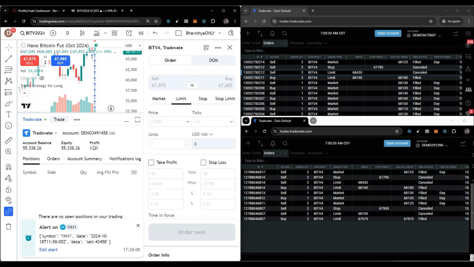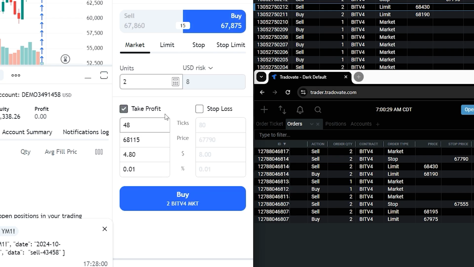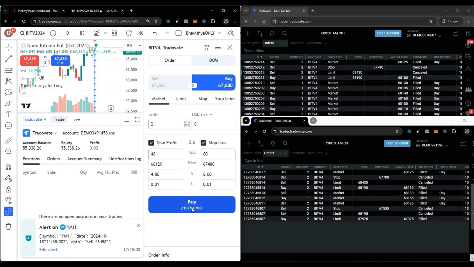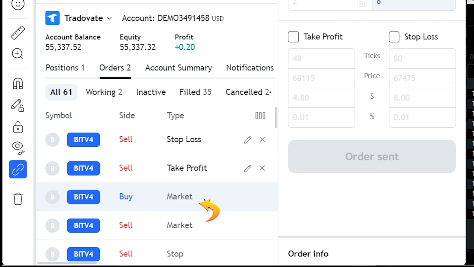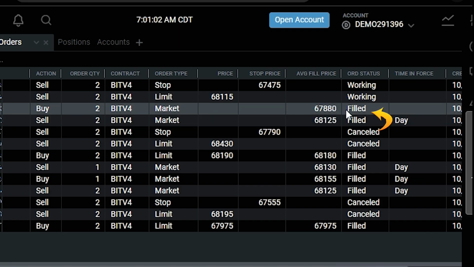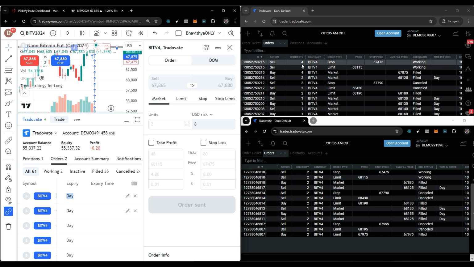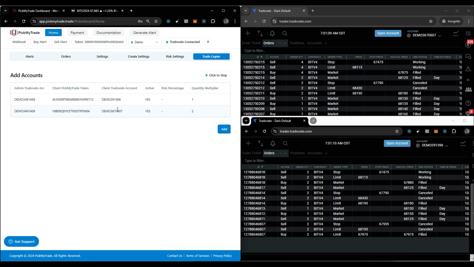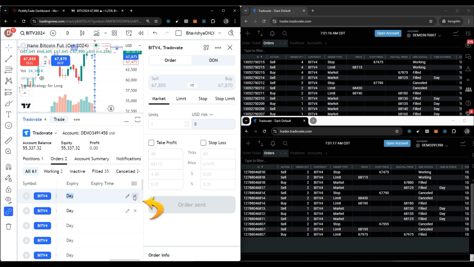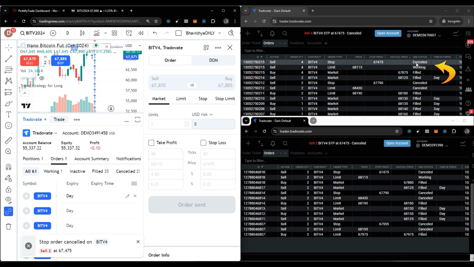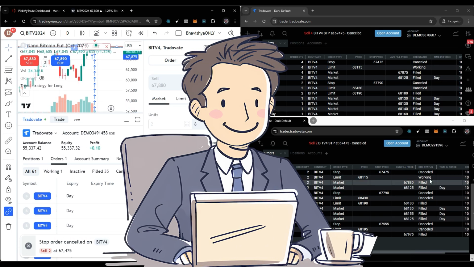Now I am going to TradingView. So let me try first with the market order, and I am placing 2 units and take profit and stop loss. Let me show you. Order fill. So there are market orders and then take profit and stop loss come. So when a market order gets filled, stop comes, and you can see in this particular account, we set the multiplier as 2. So quantity comes to double, and here quantity comes as 2 and here quantity comes 4. So if I cancel it, it gets cancelled in both accounts. So that way I can manage a number of accounts.